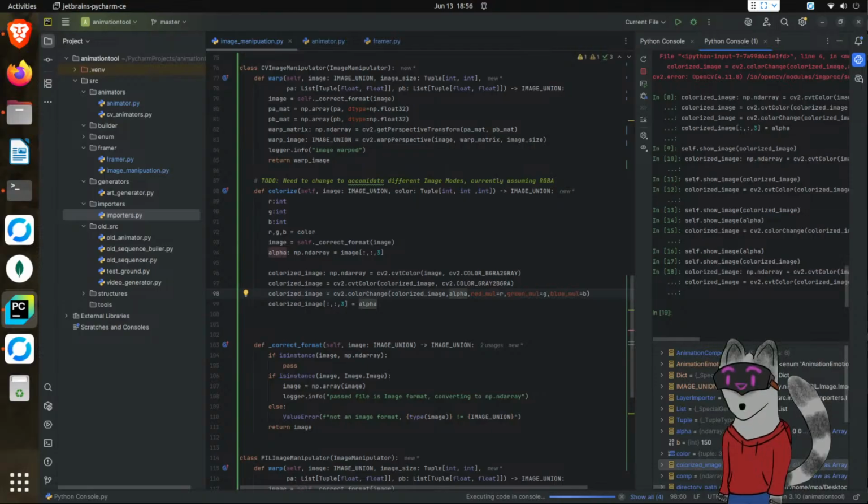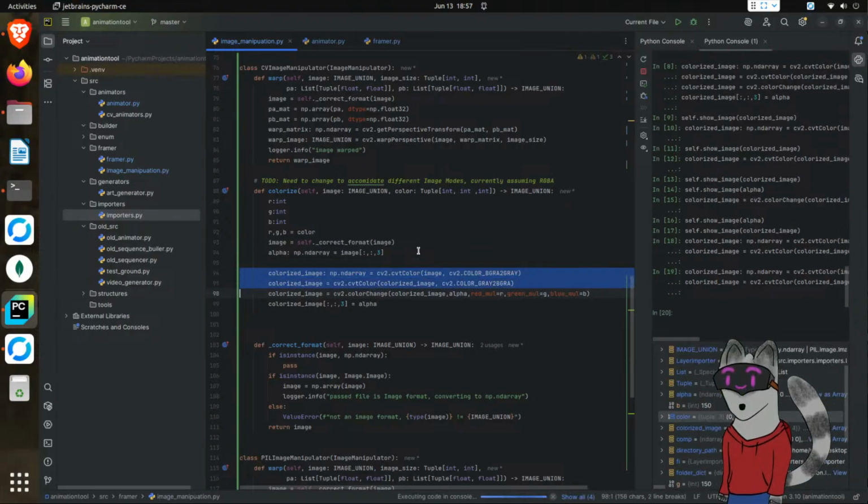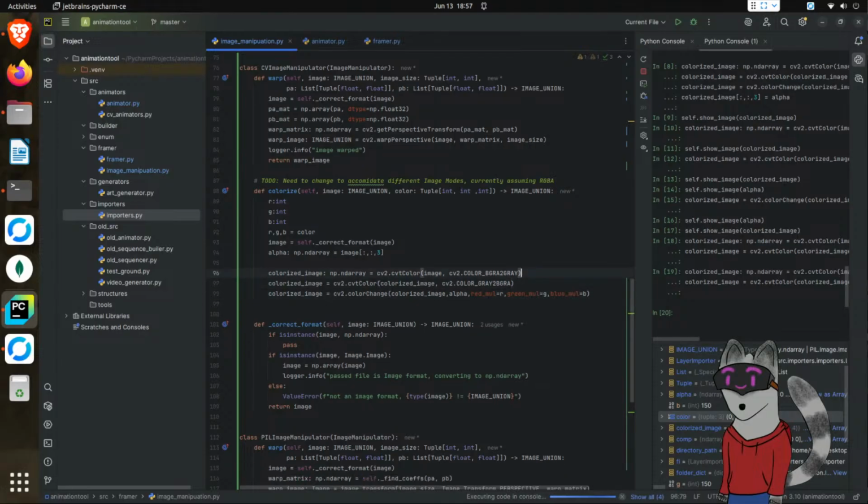Actually, let's see here. What is RGB? Here we go. 0, 150, 150. So that means B is 150, R is 0, and G is 150. Yeah, so for all intents and purposes, this should work. So we know these two work. It's this one here. And we know the alpha works.